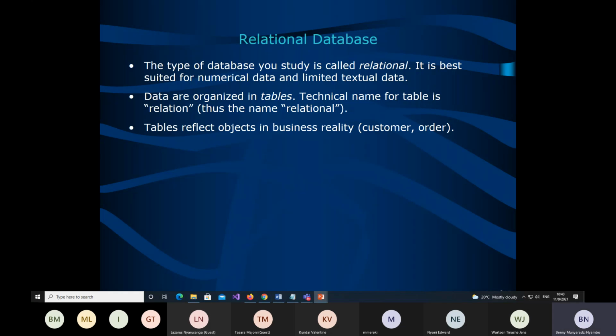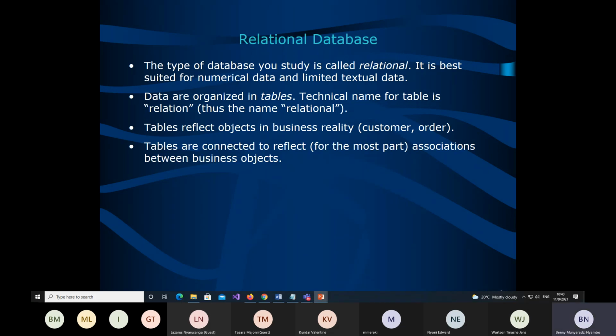Tables reflect objects in business reality. You can have a customer table, an order table, an employee table, a product table. Tables are connected to reflect, for the most part, associations between business objects. If you are going to talk about customers and orders, you have a table of customers and a table of orders. You can connect these two to relate which customer has which order. Right, so that's an association. We'll talk about these things, so when we start talking about them, don't panic. I want you to appreciate it.